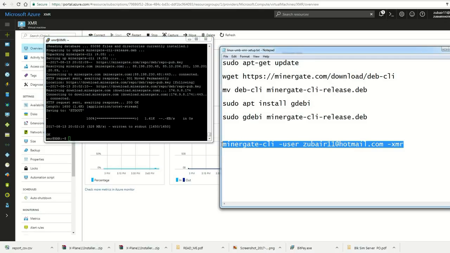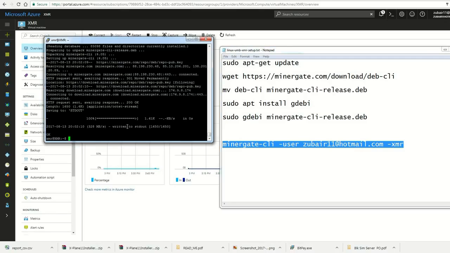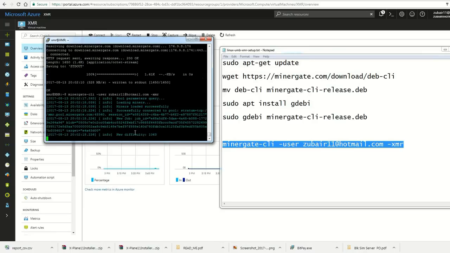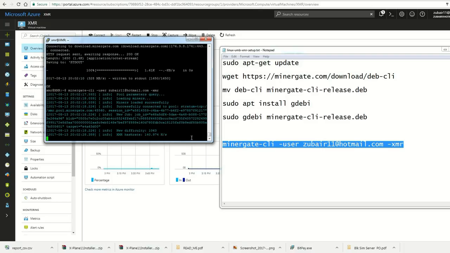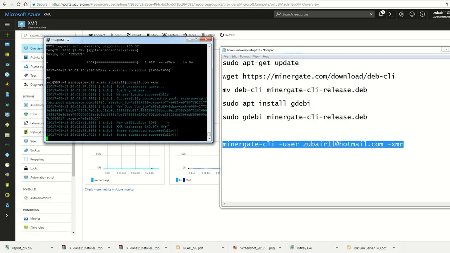Alright, and now we're going to kick off this miner really quick here. Paste that in. Alright, and you can see it's querying the pool, it's going to get its workload. And you'll see the hashing rate here. And it's not super fast, but again, for free, you can't beat this. So we're hashing at 140.